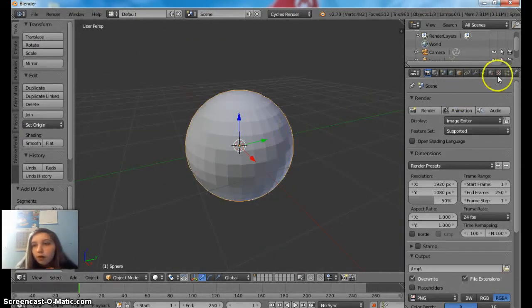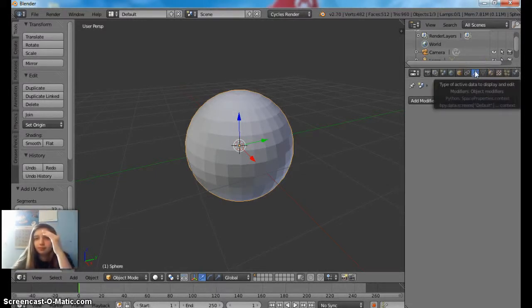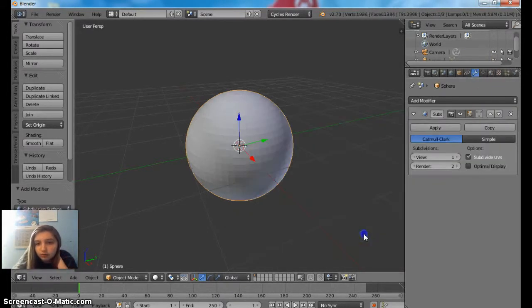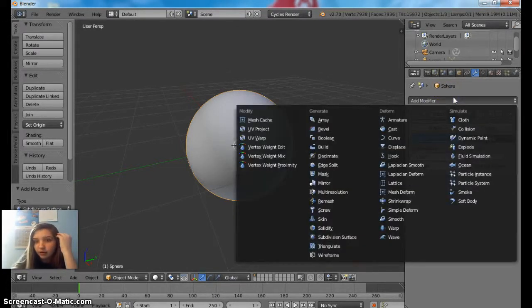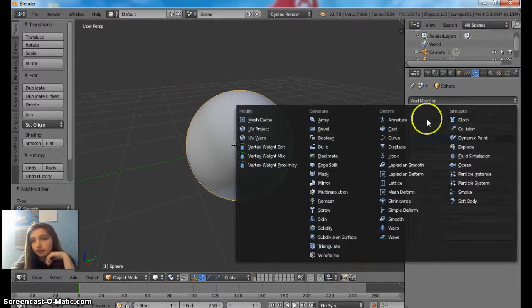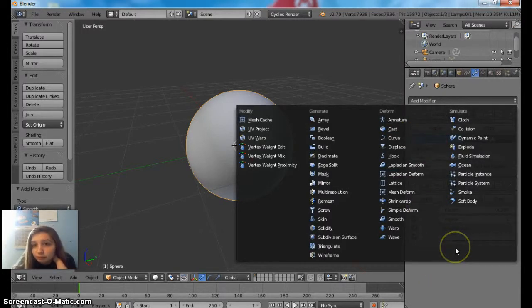I'm going to go over here to the wrench. Add modifier, subdivision surface, and you're probably wondering what that does. I honestly don't quite remember. It just kind of makes things smoother, I think. We went over a lot. And I'm going to smooth this a bit with that. And then you can add a curve, but I'm not going to do that right now.